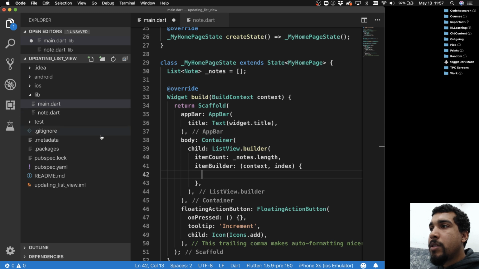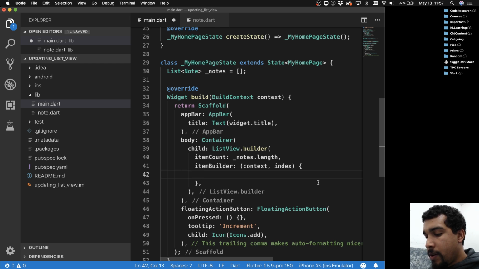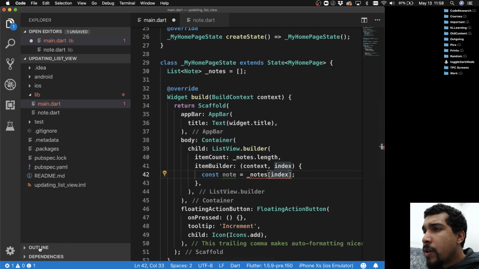So let me see. What we're going to do is, this is going to be a runtime constant, which means that we need to do const note is equal to our notes at whatever index, like that, right? No? Notes index, yeah, I thought that would work. It doesn't work for some reason. Huh, where's my bottom thing?